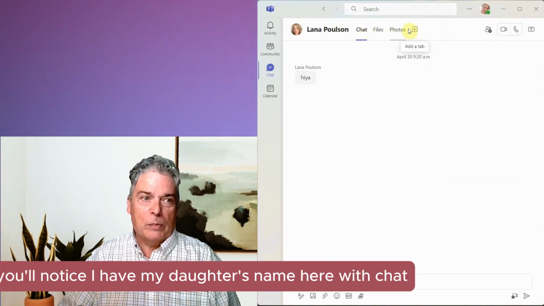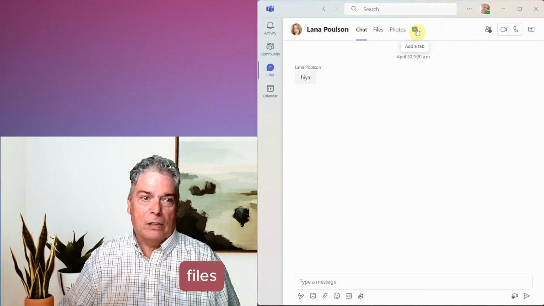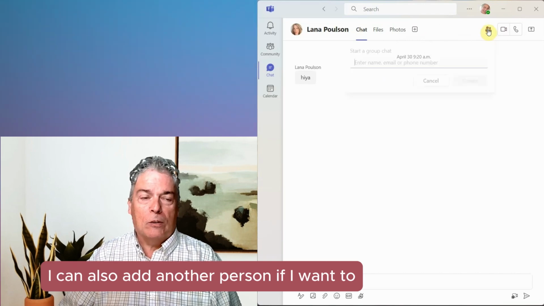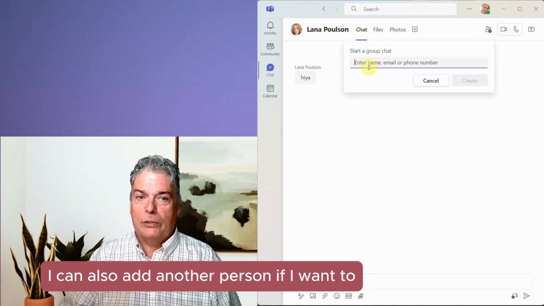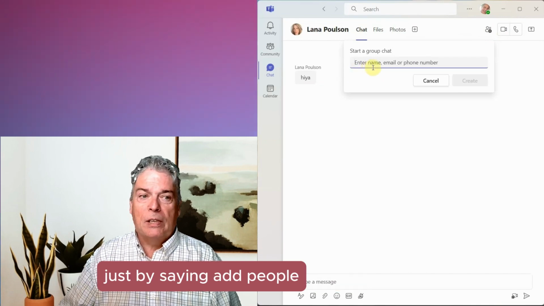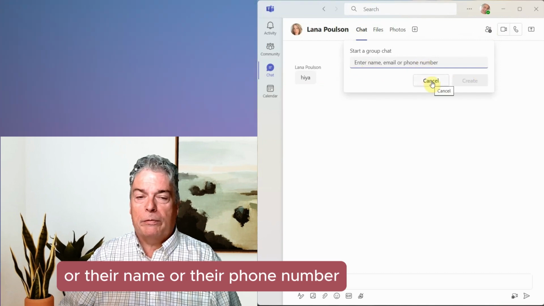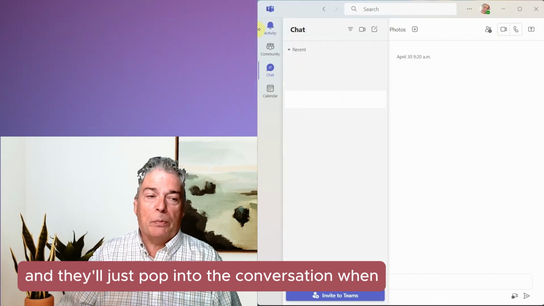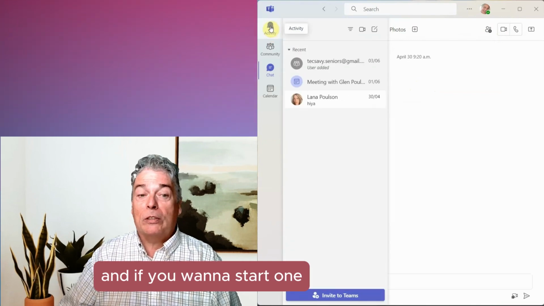You'll notice I have my daughter's name here with chat, files, photos, and add a tab if I want to. I can also add another person if I want to, just by saying add people and then look up the email or their name or their phone number. If you have them in your contacts, that would be great. And they'll just pop into the conversation and if you want to start one.